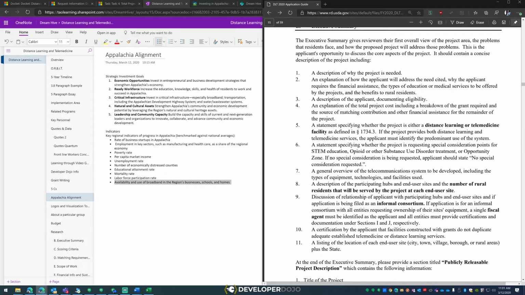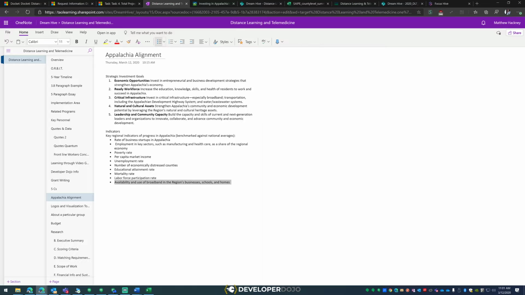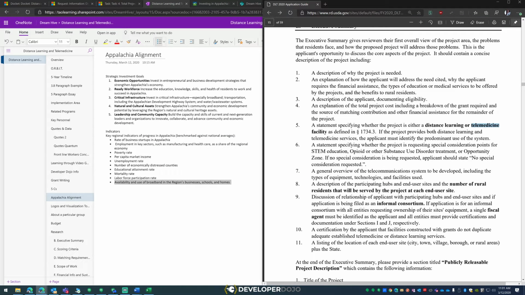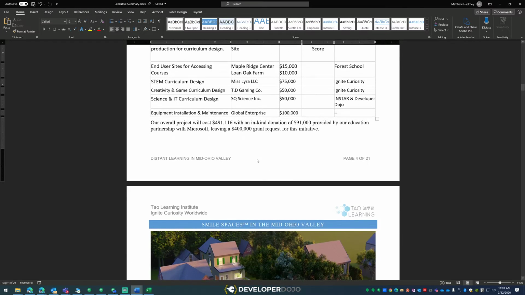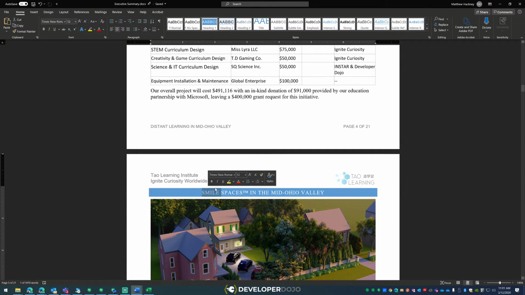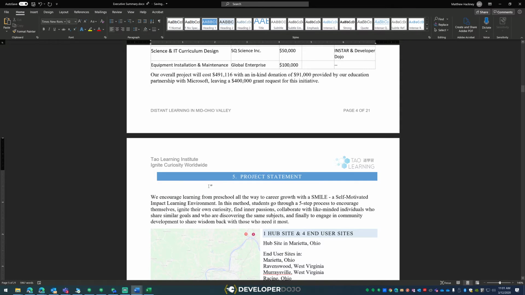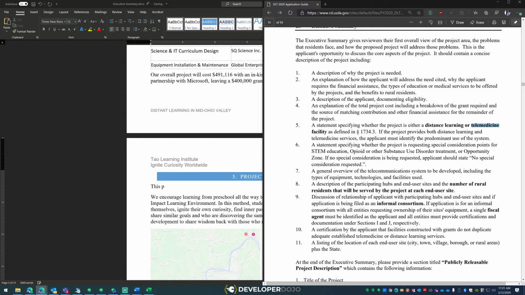A statement specifying whether the project is either this or that, as defined. If it provides both, we must identify the predominant use of the system. So we're definitely a distance learning program. We're not doing telemedicine. So, statement. Say it again. A statement specifying whether if the project provides both.